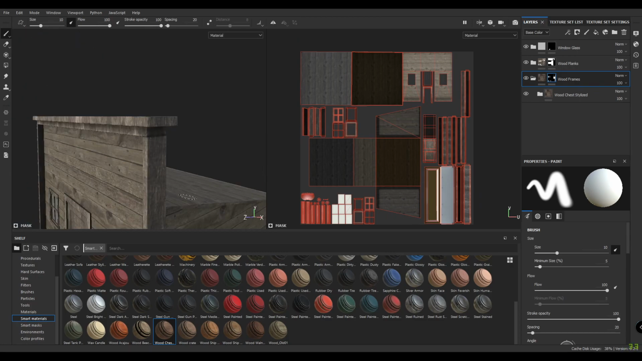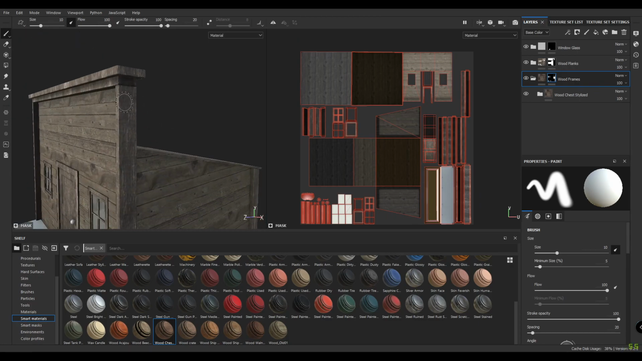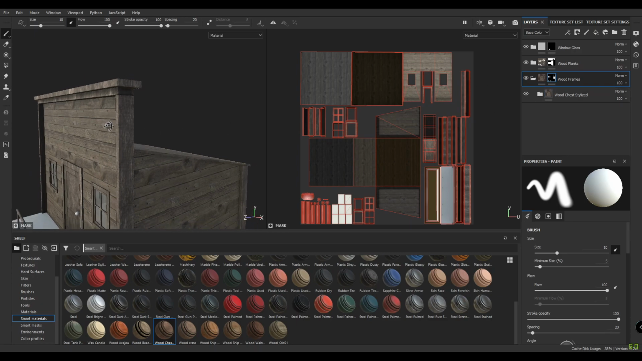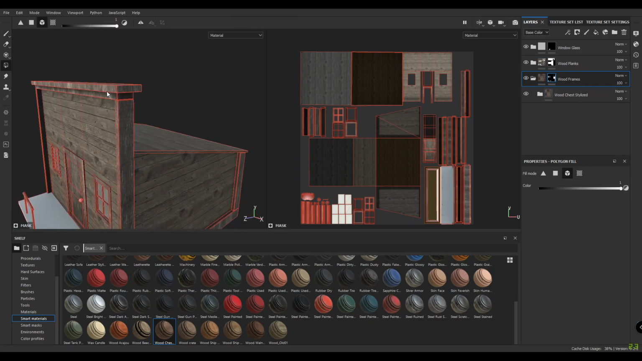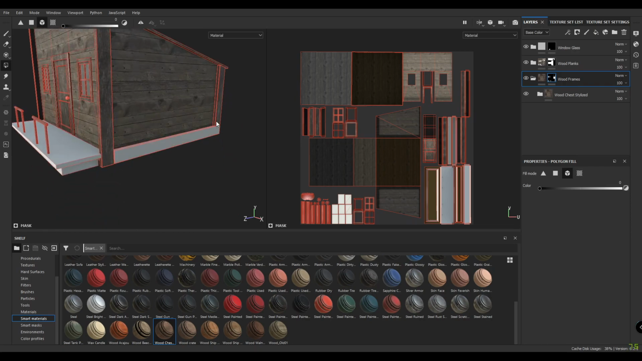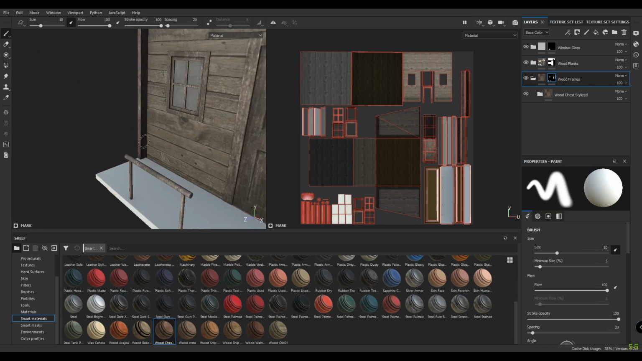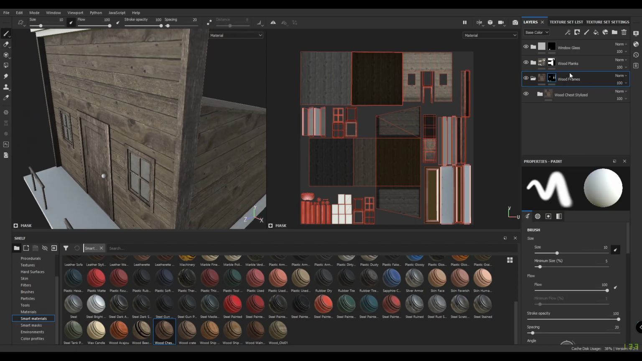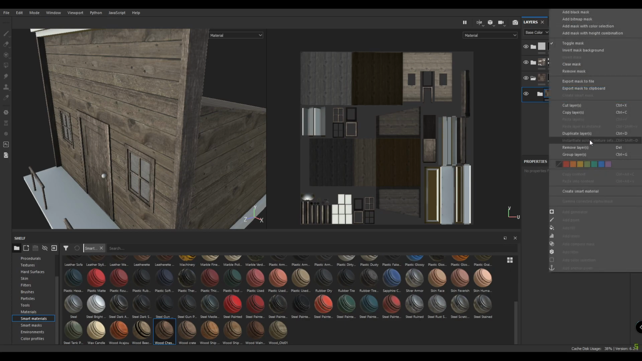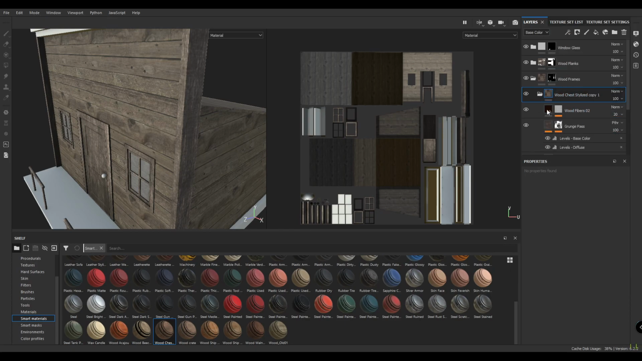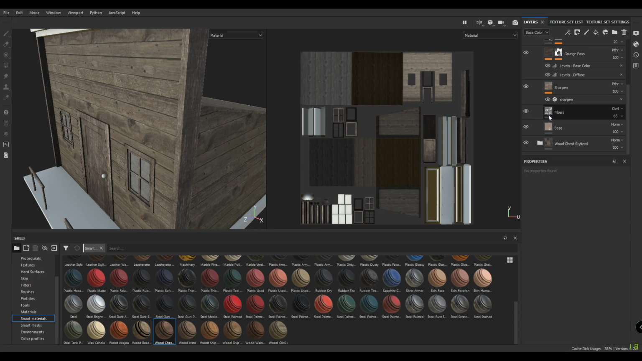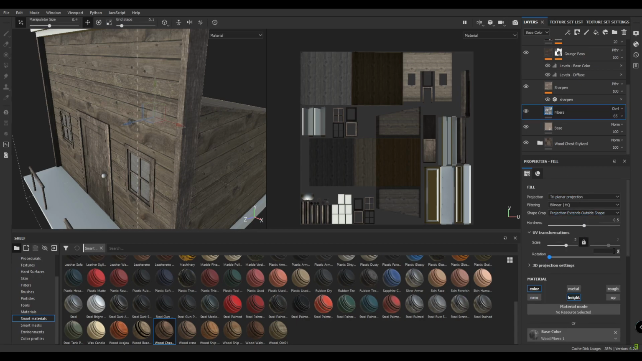And as you can see, the fibers of our wood are not the same on all the frames. So let's deselect these frames. And go to this material and create a duplicate layer. And this time go to fibers and give it a rotation of 90 degrees.